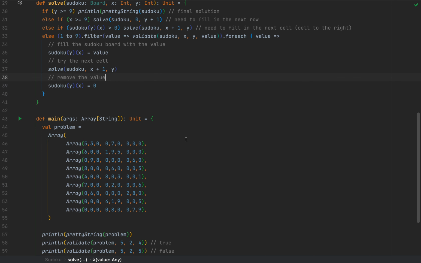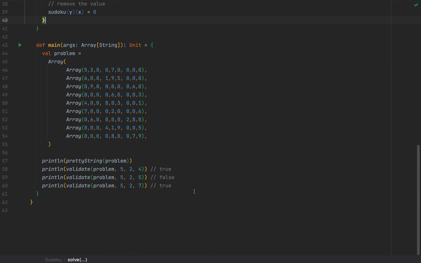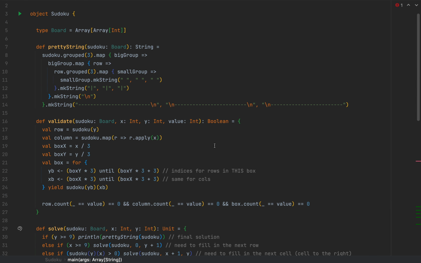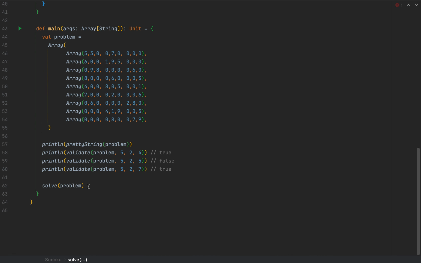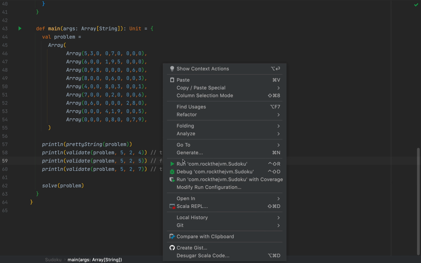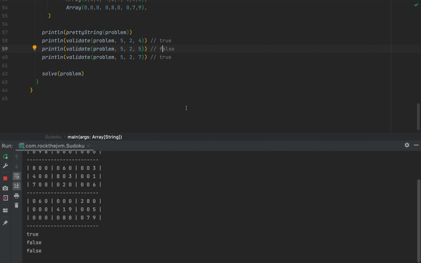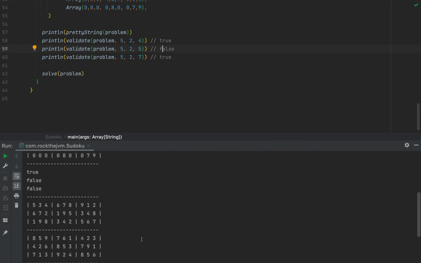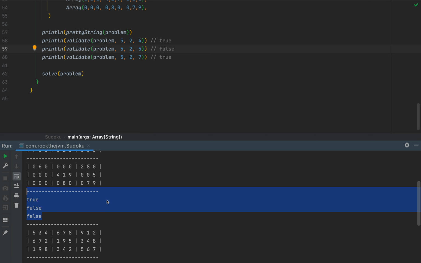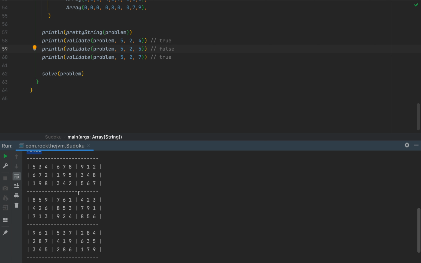All right, let's try to see whether this Sudoku has a solution. So I'm going to say solve problem. And I need to pass in some arguments. X, y, I'm going to give these default arguments of 0 and 0 so that I don't have to pass them myself. So solve problem should give us all possible solutions for this particular board. I think because I've copied this from LeetCode, I should only get a single solution. All right, so we have true, false, false, and this is the solution that we obtained.